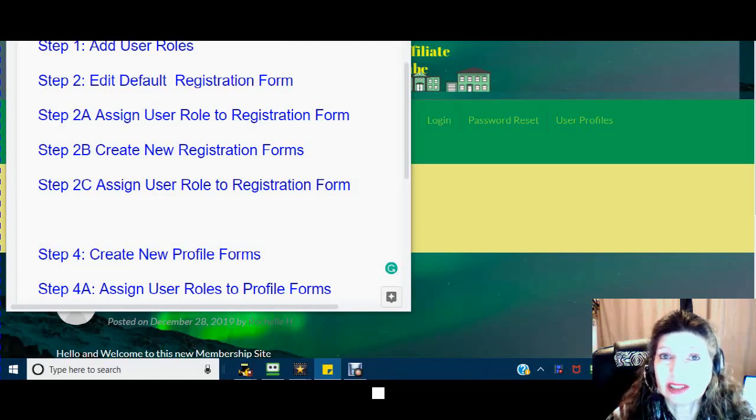This is the second tutorial on the Ultimate Member plugin WordPress review. This tutorial will take you step by step and show you how you can assign Ultimate Member registration forms and profile forms to different users on your website. I have created a step-by-step instruction sheet which you can follow along with in this video, and I will also leave it in the description. So without further ado, let's get started.